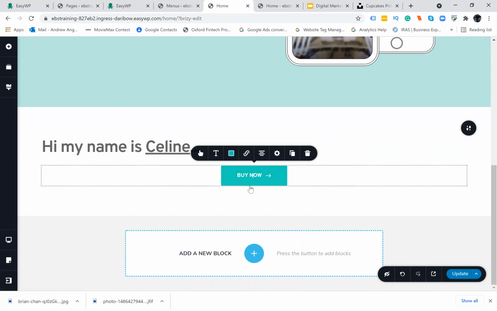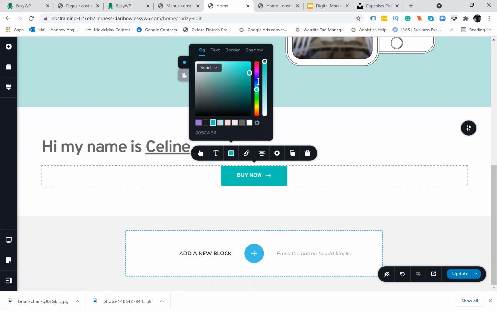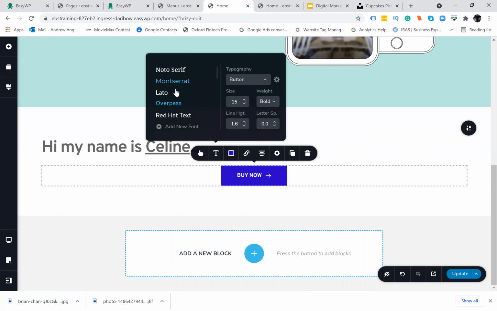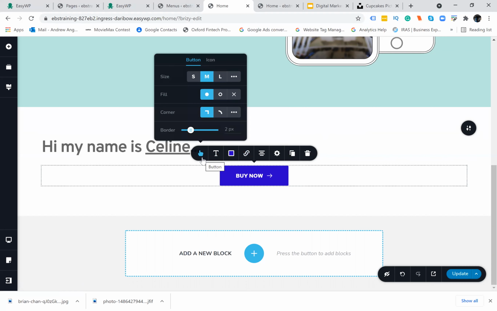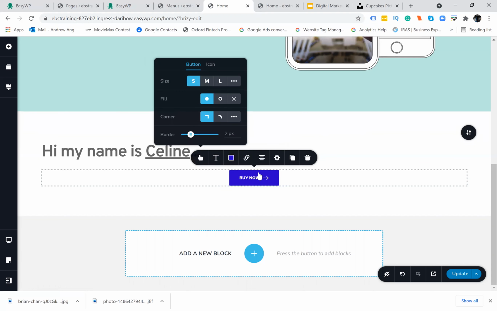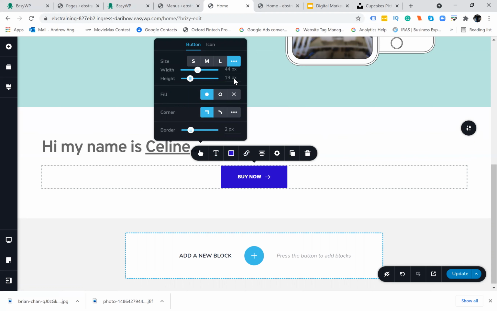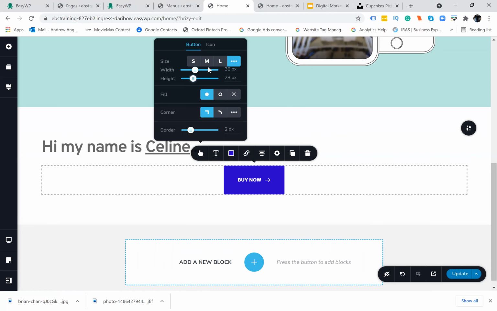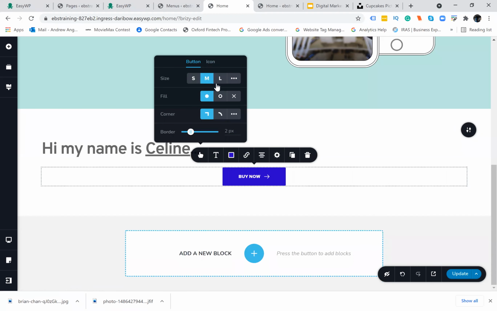Then if you don't like the color, you can change the color here, like a darker blue. Then for your text, you can change the font type. Then the pointer here, you can change the design of the button. See, small becomes smaller, large becomes bigger. You can customize it to your own liking. For now, let's put medium. Then the fill is okay.